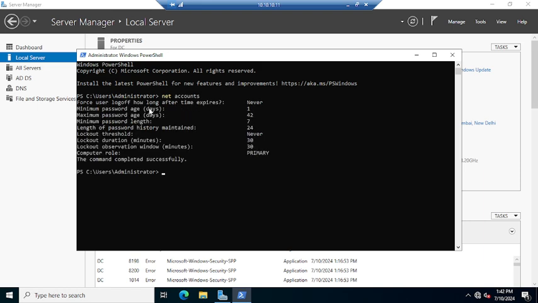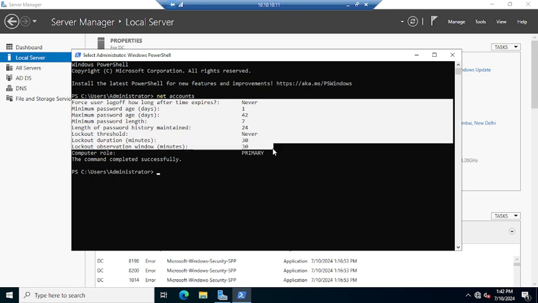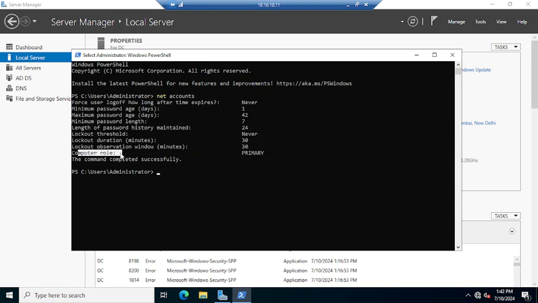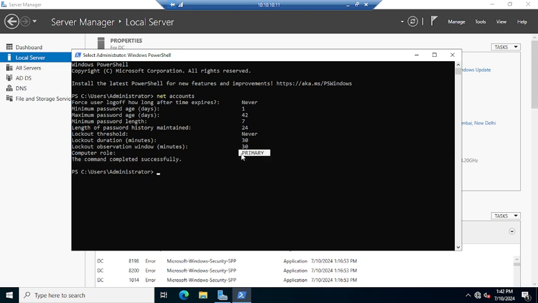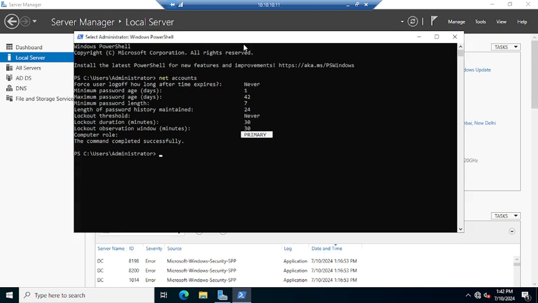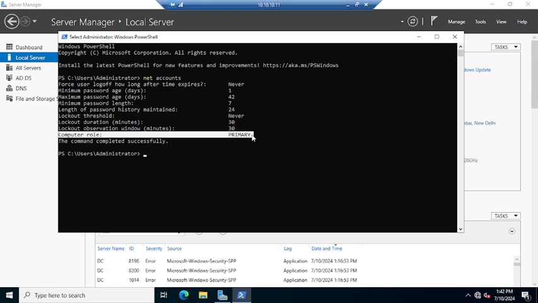So you can see here it is showing the password policy as well as the computer role. This computer role is primary, right? But suppose you have multiple domain controllers and you want to check which one is primary. In my case, this is my primary domain controller on which I have executed this command. So it is showing that the computer role is primary. Okay, so this is the PDC, or you can say primary domain controller.